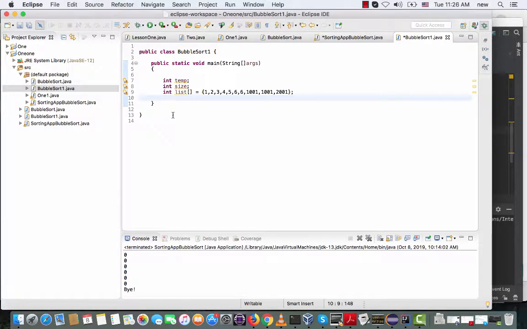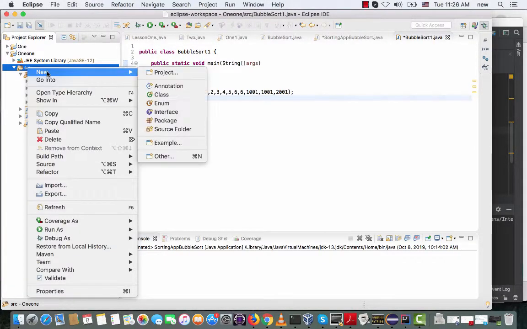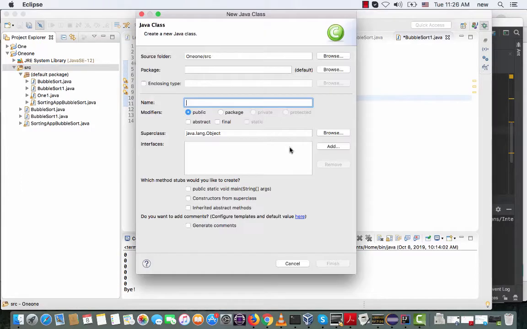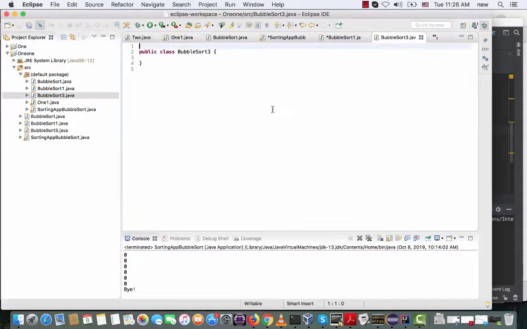Let's start doing a bubble sort. Let's implement a bubble sort. First of all, I'm in Eclipse. I want to create a new class. Right click and click new class. And in here, I'm going to call this bubble sort. Let me put 3 because I have other projects called the same name. And in here, let's implement a main method, public static void main, and then string args.